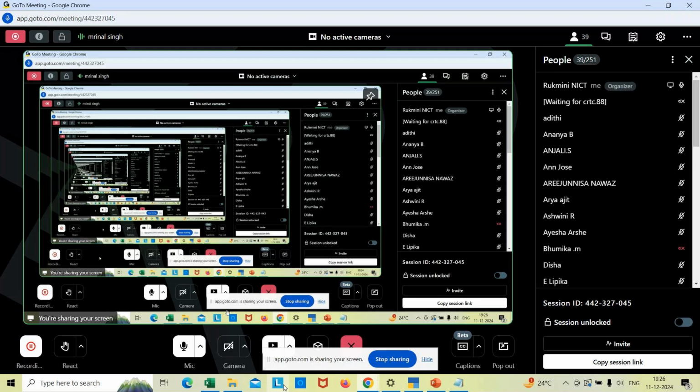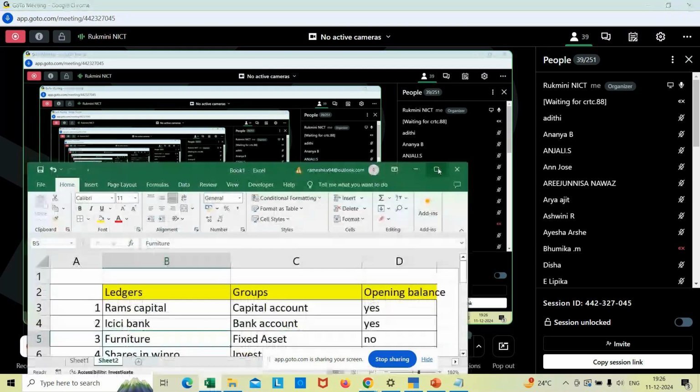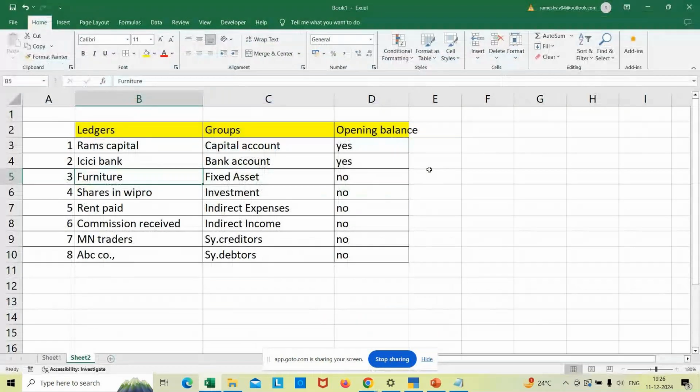Okay, so by tomorrow you have to complete creating the ledgers. Total 8 ledgers, what I am showing here. So these ledgers you have to create. If you have created them now, it's good. Otherwise, you can create them by tomorrow. For tomorrow's class, using these ledgers, I'm going to pass the entries.